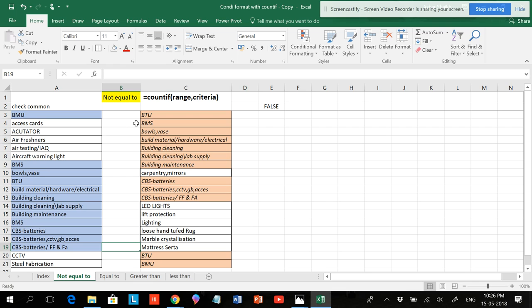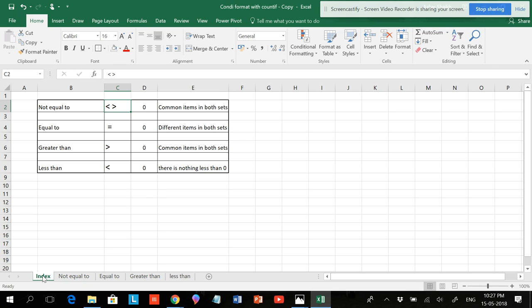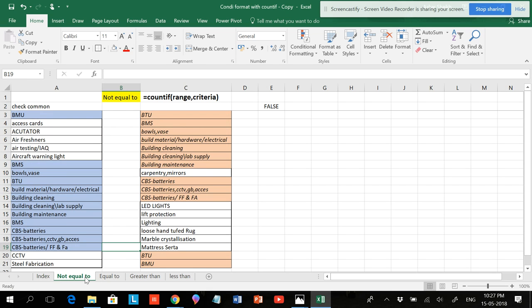Now in the next video I'll be showing you how to do it for different items in both sets. This is for common items. If you want to select these areas which are in the white, if you want to check the difference in these two items, how to highlight those.